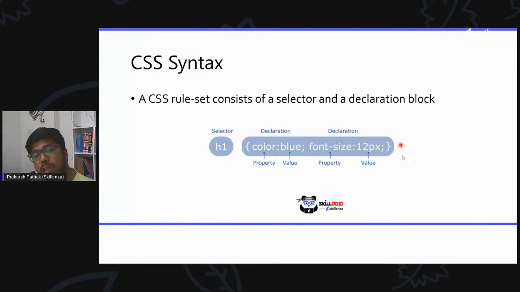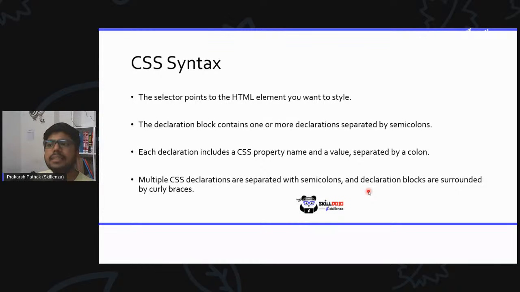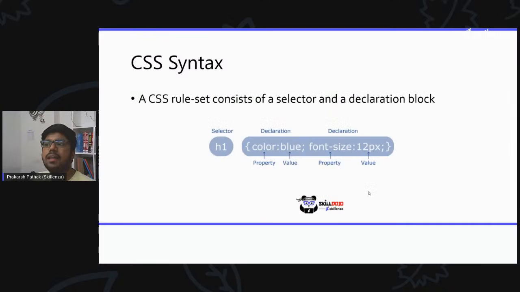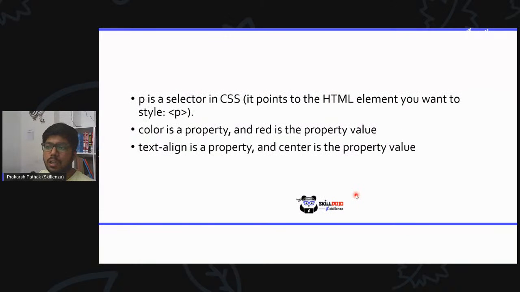And if you remember in HTML, we were also able to change the font size. How were we doing that? We were giving the percent sign to the same, right? Now the second thing is the selector points to the HTML element you want to style. The declaration block contains one or more declarations specified by semicolons. Each declaration includes the CSS property name and value separated by a colon. Multiple declarations are separated with semicolons.